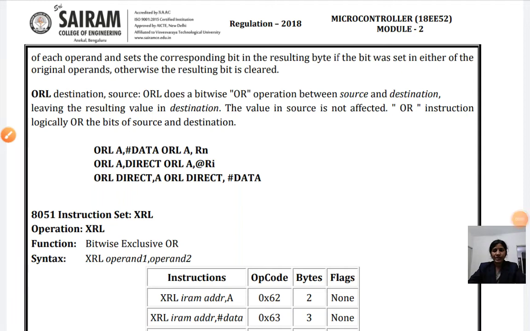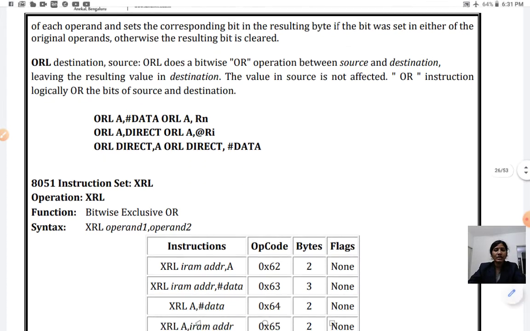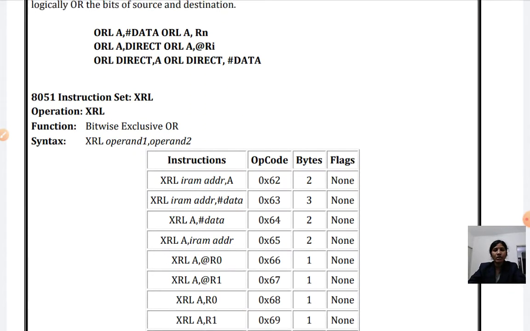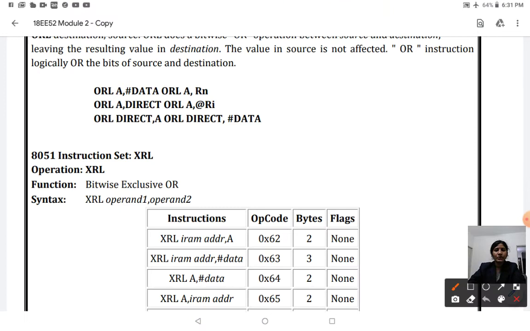Good morning students. In the previous class we discussed the logical instruction set and OR. In this class we are going to see XOR and XNOR. So XOR is nothing but exclusive OR. The mnemonic that we are going to use for this XOR is XRL, that is logical exclusive OR.